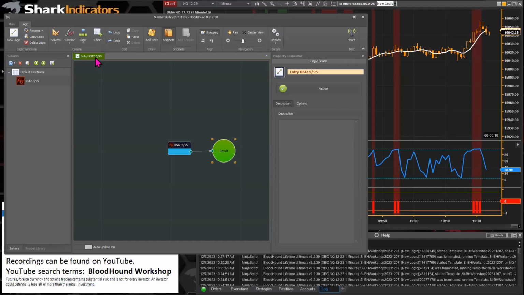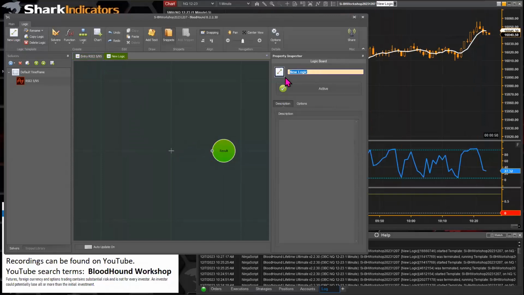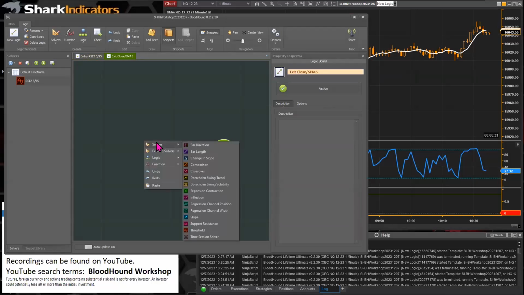And we'll make a simple one here for the exit there. So let's create a new logic template there. And this one, all right, so this will be the exit of comparing the close to the SMA 5. And let's see here. There's a number of ways, well, there's two ways we could do this.